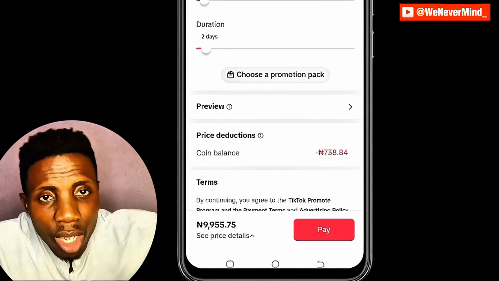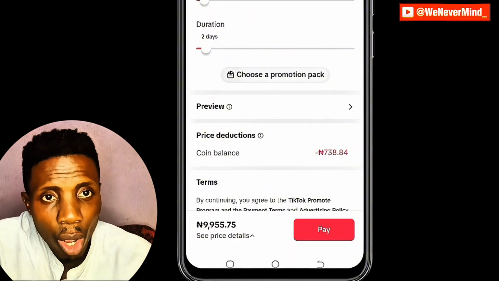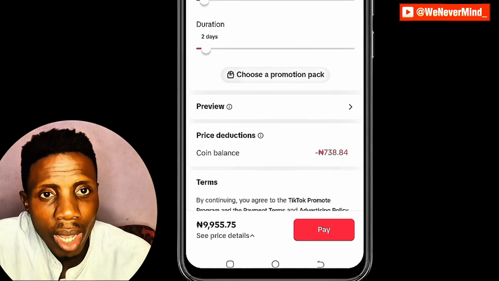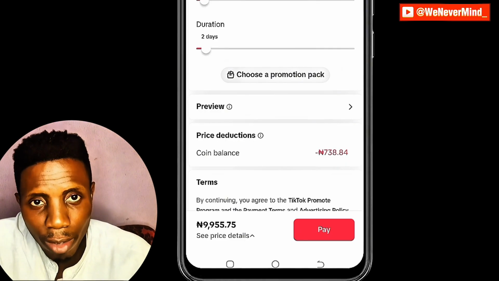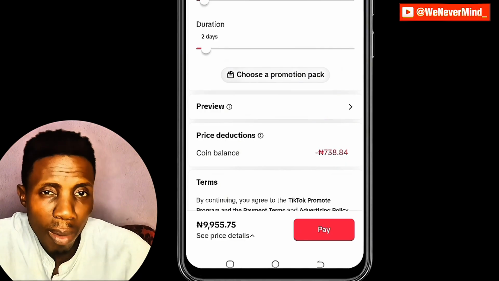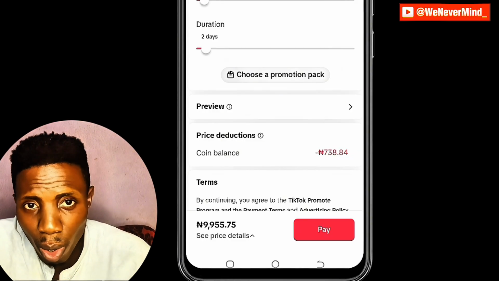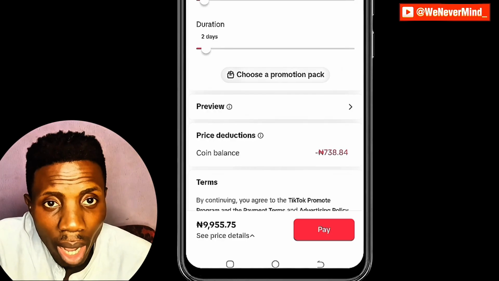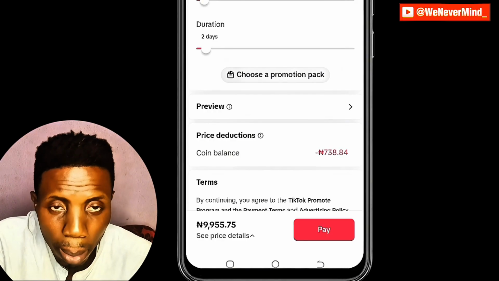As I said earlier, TikTok always adds their charges on top, so expect the final amount to be slightly higher. I mean, if you want to pay 10,000 naira, an additional 700 or below, 700 or 600 below, will be added to whatever amount you are paying.